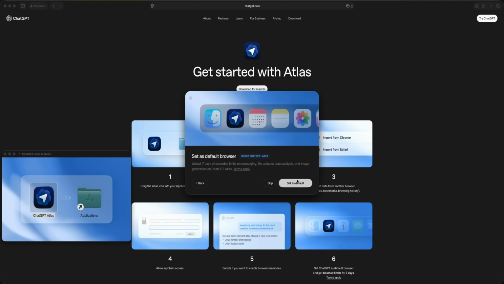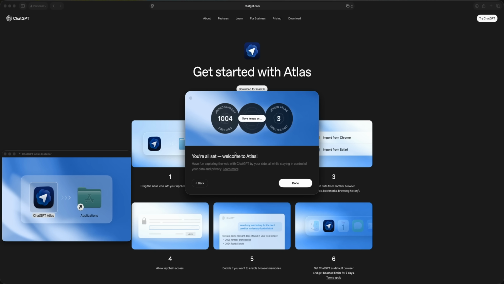So I'll go ahead and press that white button. And then it wants us to know here, it says, do you want to change your default browser to ChatGPT Atlas or keep Bumper? So I'll go ahead and say use ChatGPT Atlas. And now we're good to go. You're all set. Welcome to Atlas. And it has this cool graphic here where it says that I joined ChatGPT 1,004 days ago, and I joined Atlas 3 minutes ago, and I'm all set.